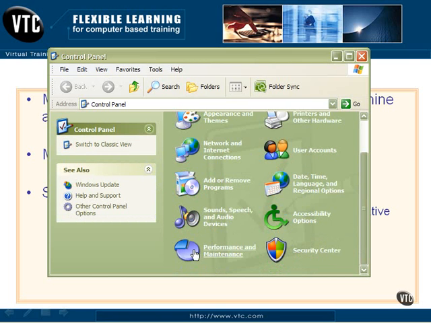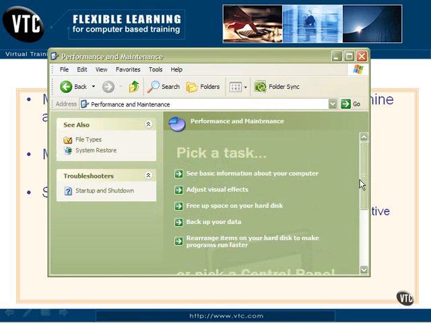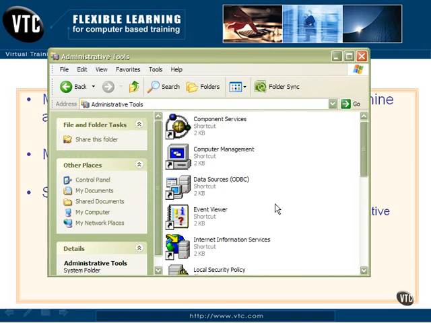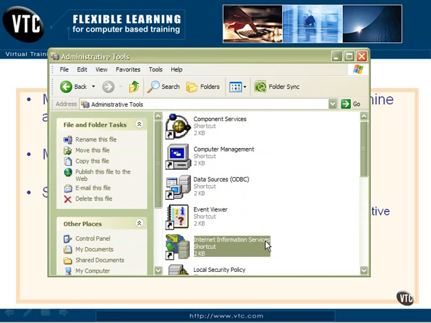We need to go into the performance and maintenance, and then at the bottom of performance and maintenance, we need the administrative tools. If you have an old style control panel set up, you just need to go to administrative tools. Once you're in administrative tools, you'll want to look at the Internet Information Services right there, that icon with a little server and a globe behind it. However you get there, the shortcut is going to look the same to load the IIS controls.